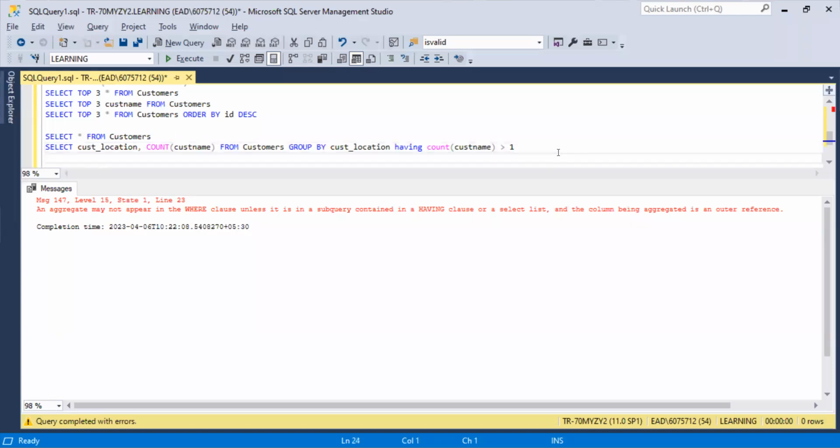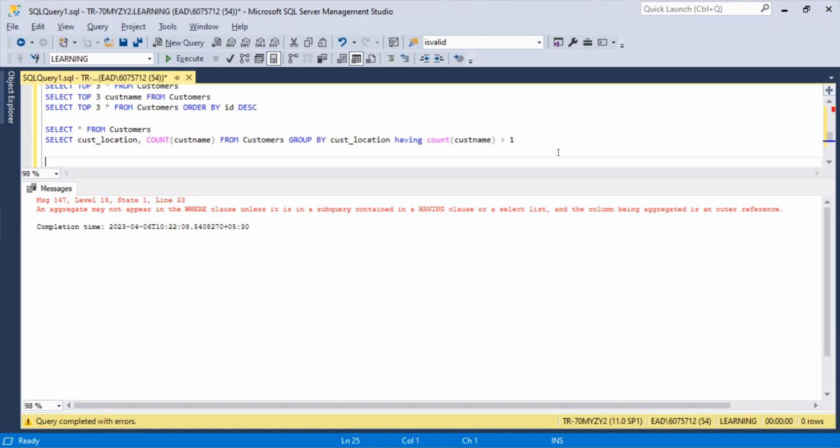There is an order in which we have to use where, group by, and having. Whenever you use all three clauses, first the where clause should come, then the group by, and then only having. You cannot write group by first and the where condition next. Whenever we use these three clauses, or just two of them, you have to follow this order: where, then group by, and then having.